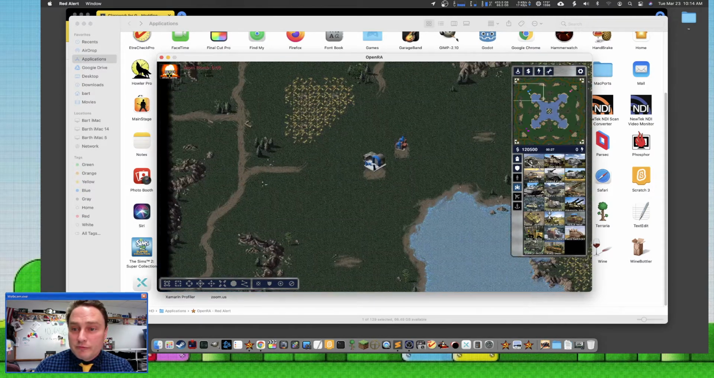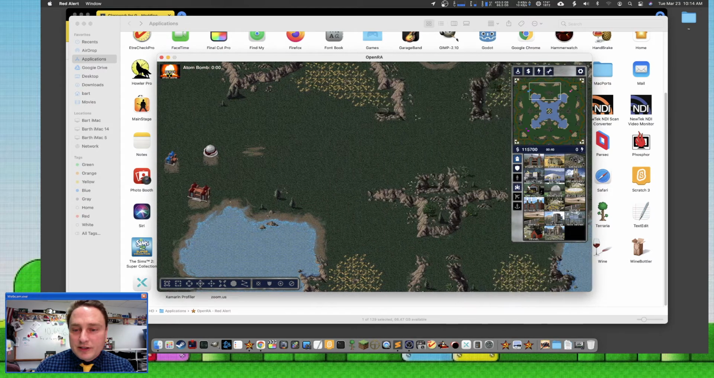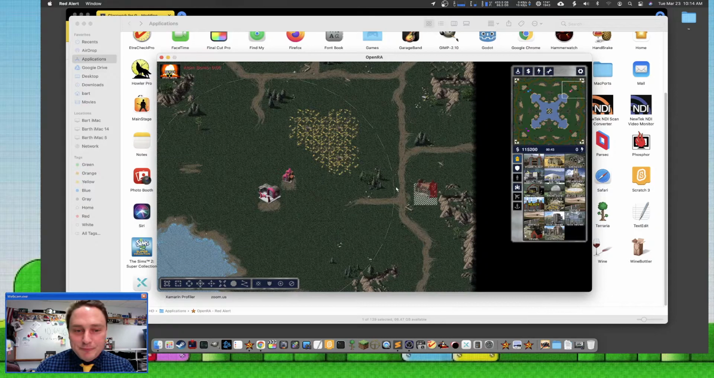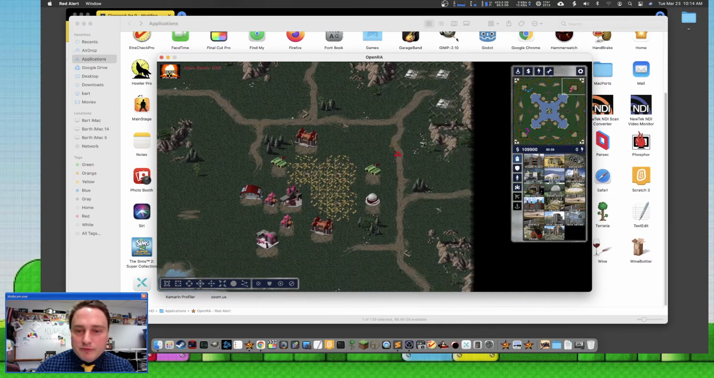Okay, so atom bomb ready. I will build a war factory, a radar dome, a power plant. And I guess I should do this over here because that's where I did it before. I'm doing this a little bit differently because my guess is that it won't be as powerful. Select target. A-bomb.